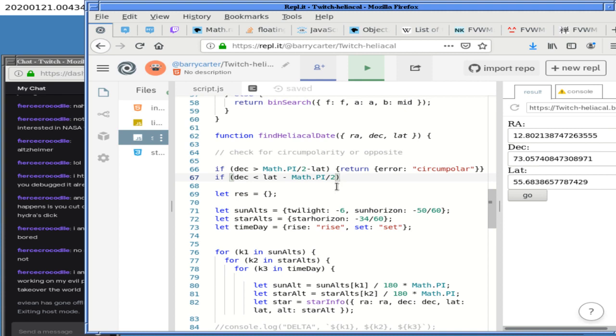No, the distance from the pole. All right, so your latitude is a distance from the pole, and that's just going to be either 90 degrees minus your latitude or negative 90 degrees minus your latitude, depending on which hemisphere you're in. But either way, it's going to be the absolute value of 90 minus your latitude.